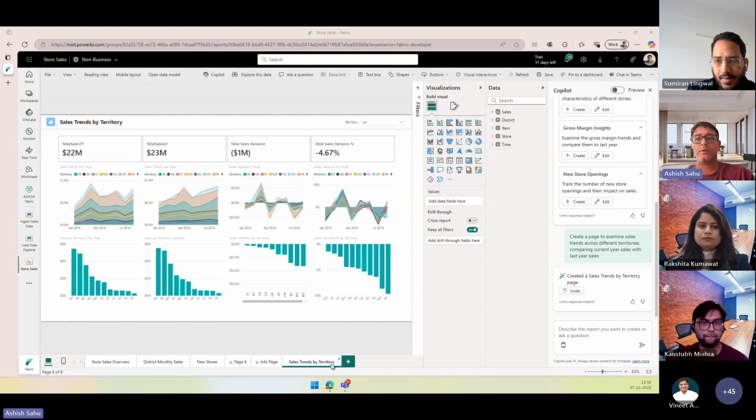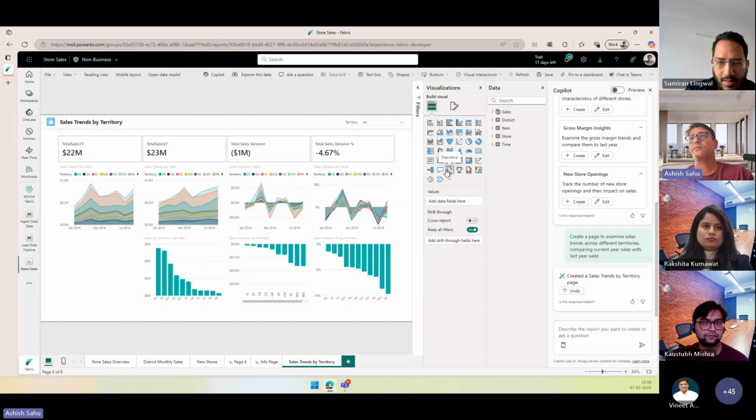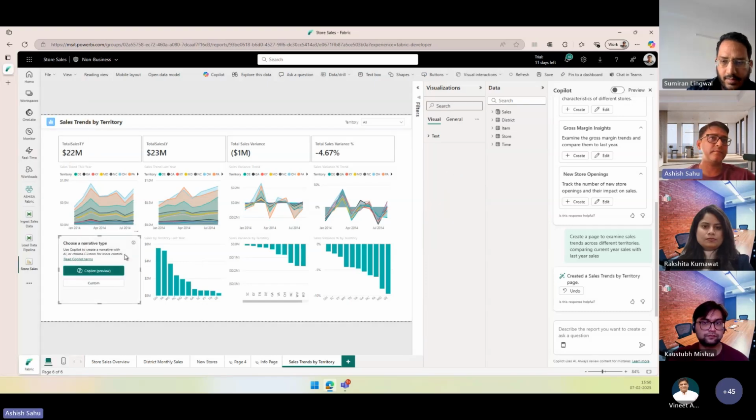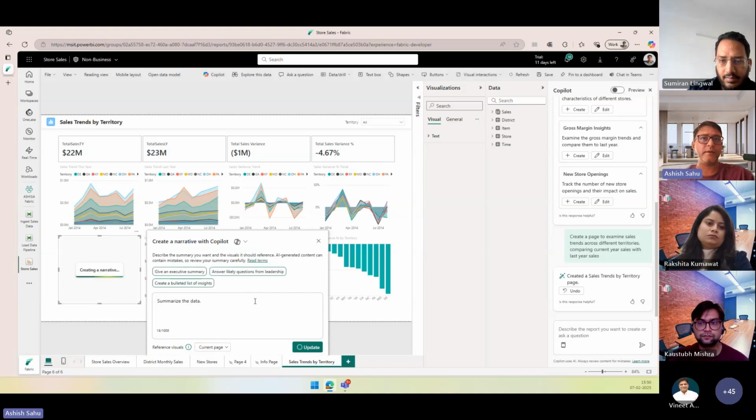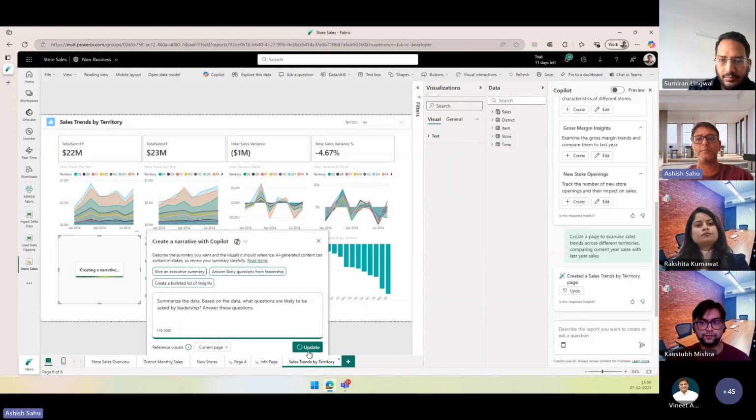What we can also do on this page is remove this particular visual, and add this visual, which is called a narrative. If you work with Power BI, you are already familiar with this. So I'll enable Copilot here. I'll say, answer likely questions from leadership, a pre-populated prompt for me. And then I'm going to only include this particular page. I could select all the pages from this report, but I'm on this page, so I want to limit my narrative only to this page, and I'm going to say update, which is already happening here.